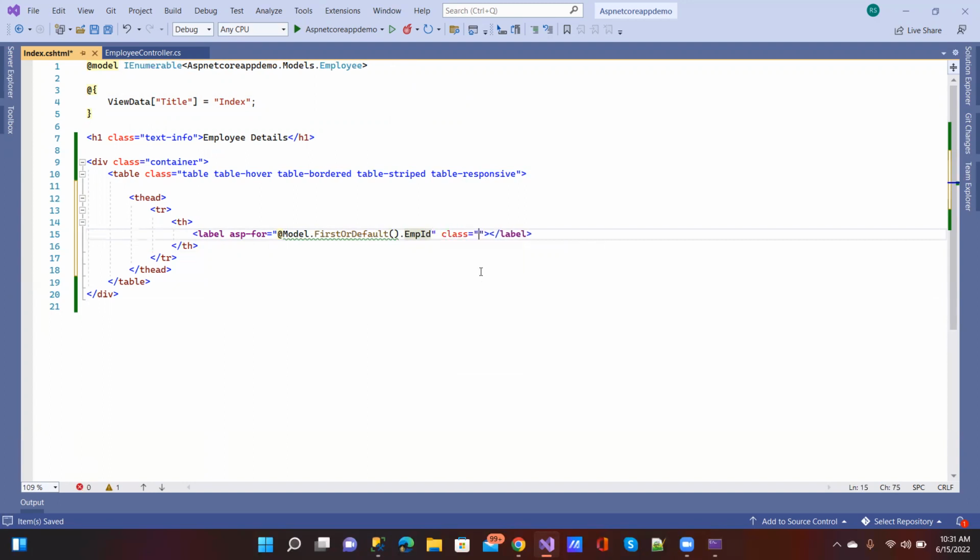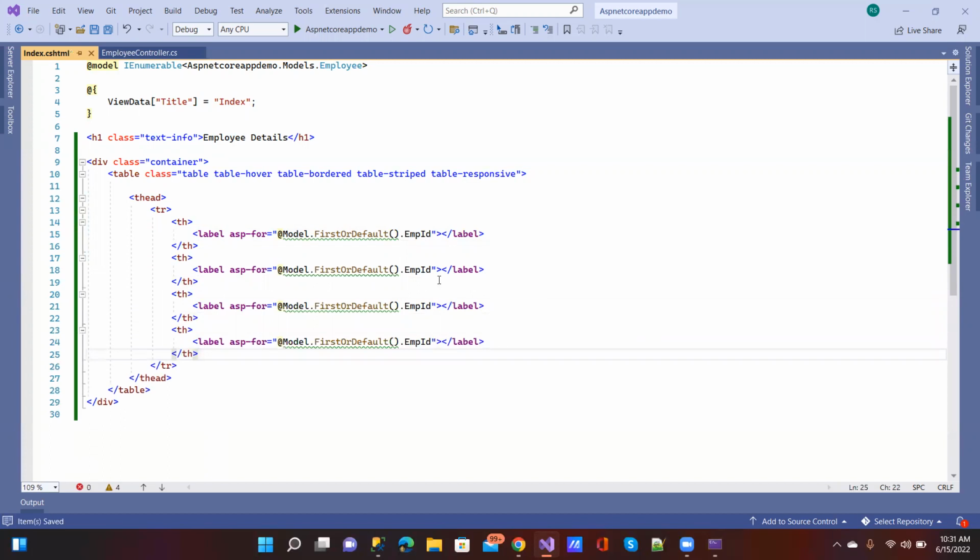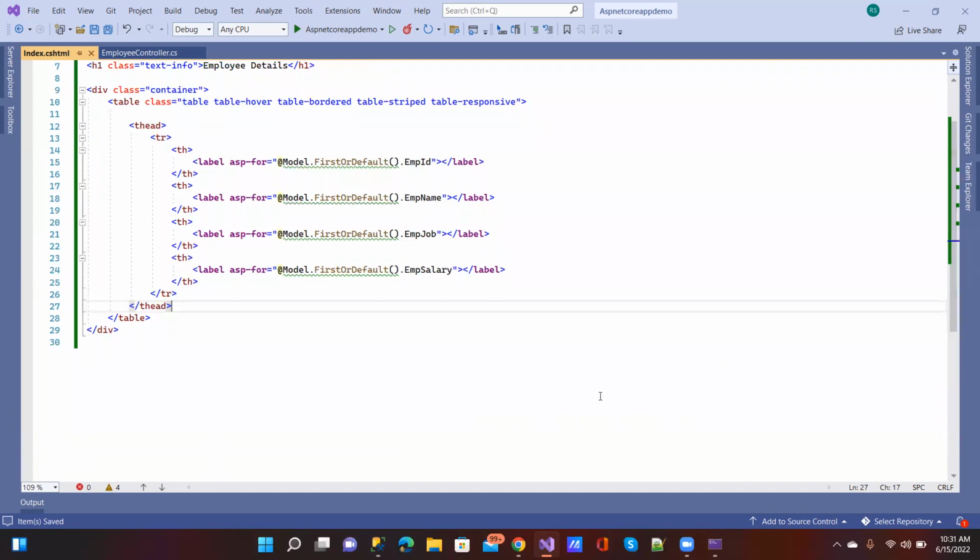You can use some bootstrap class also, or it's not required. Already we are inside the table. Okay, so one th, we can copy and paste 3 and 4. So one for employee ID, one for EMP name, and here we can write EMP job and EMP salary. Now the header is ready. After that, we want to display the data which is coming from the database. So what we'll do, we'll write here tbody.